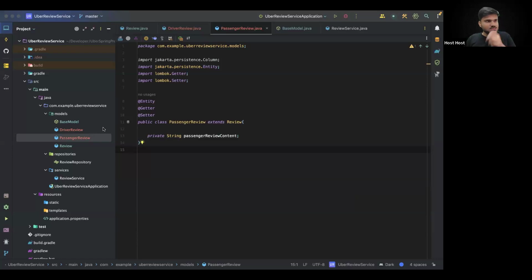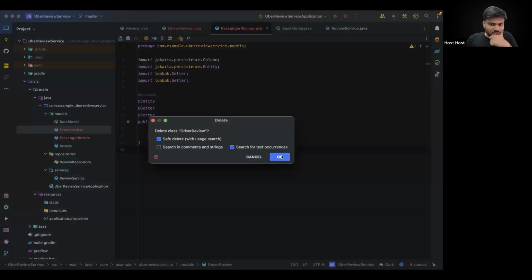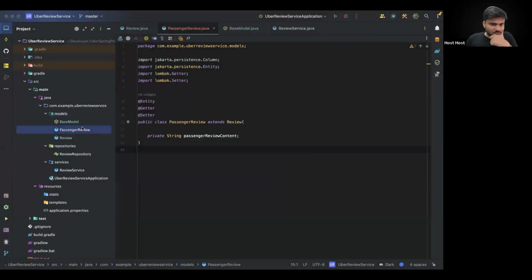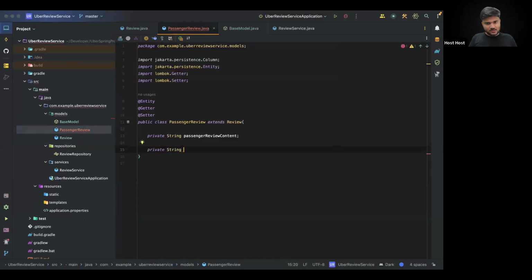So what I can do is probably we can just drop the driver review class. This was just for demonstration. So I can delete the driver review class. And inside the passenger review content, we can have one more property, private string passenger rating. We can have a passenger rating property coming up as well.